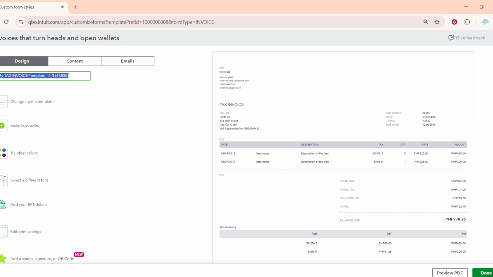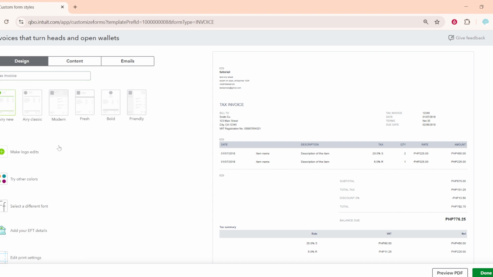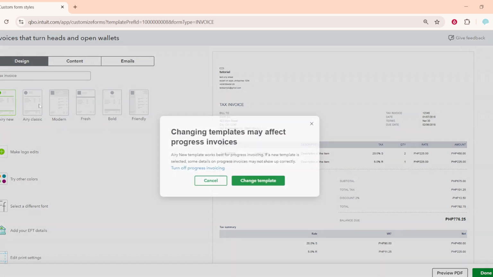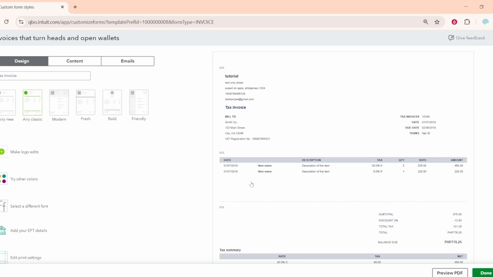Move to Footer to add terms, notes, or disclaimers. This is the perfect place for payment terms, late fee policies, warranty notes, or project references. Clear, concise language prevents back and forth and helps customers know exactly what to do next.